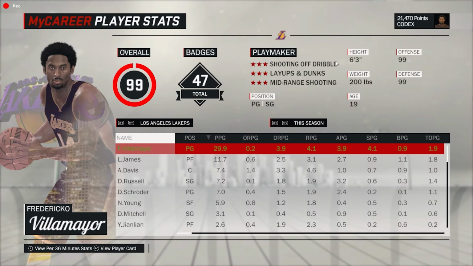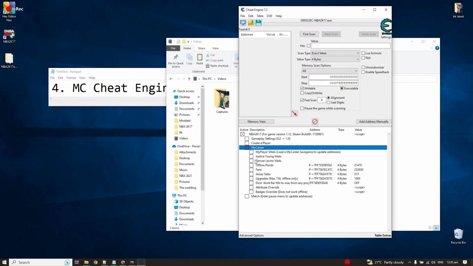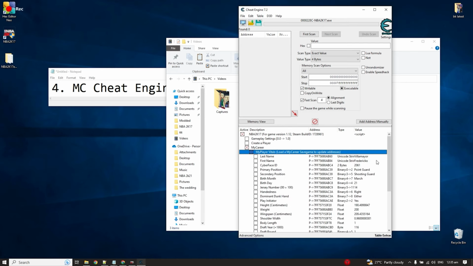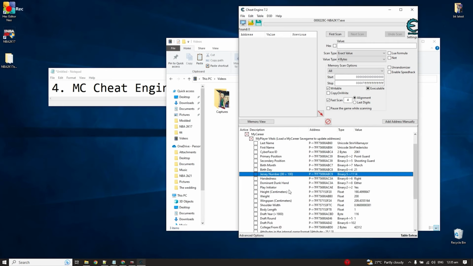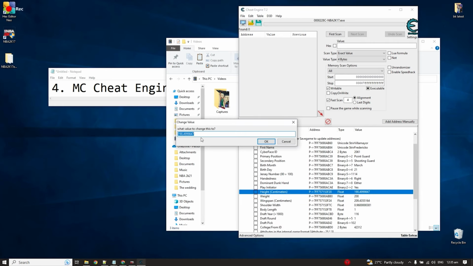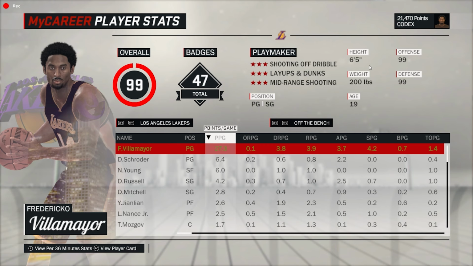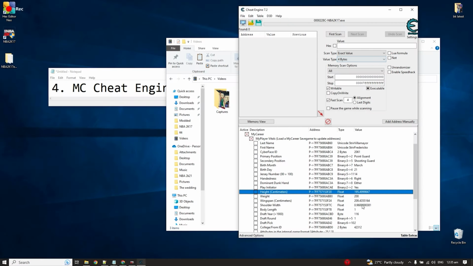So let's go to career stats. And here's my player vitals. You can see all of the information here. Even the jersey number you can change, and the height you can set to, for example, 195. So I became 6'5".